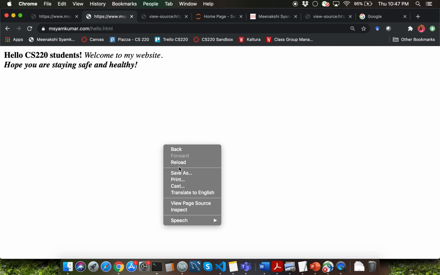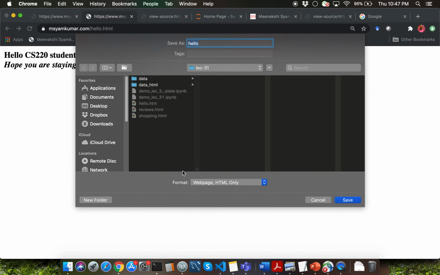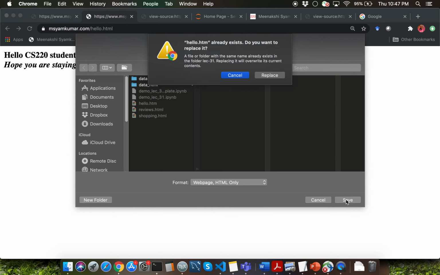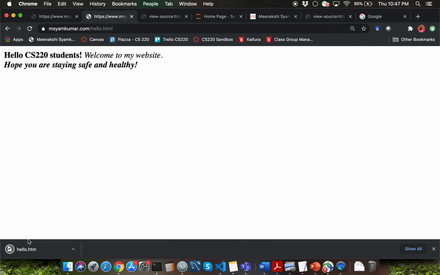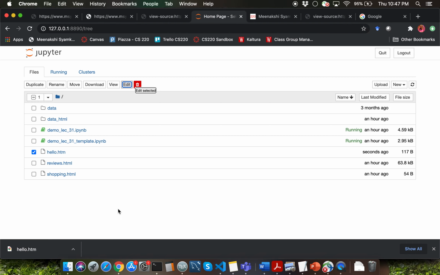Whenever you click, you can click on Save As, which is going to enable you to download a local copy of the HTML file. It will either have a .htm format or it could have a .html format. I have Jupyter Notebook open over here. So I'm going to go ahead and show you how to edit an HTML file.